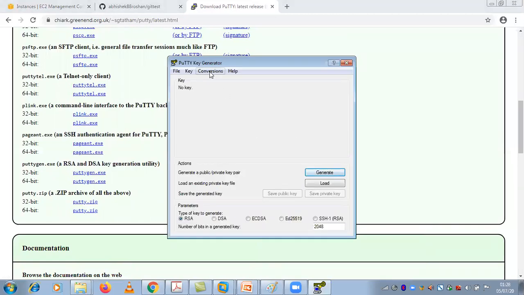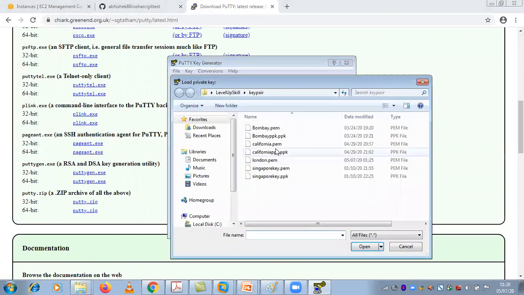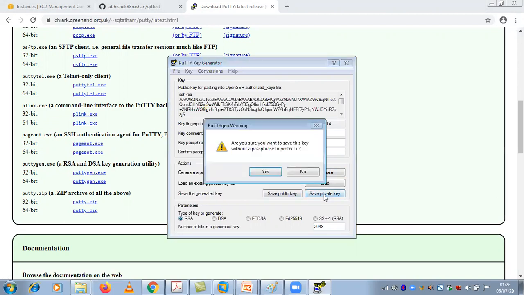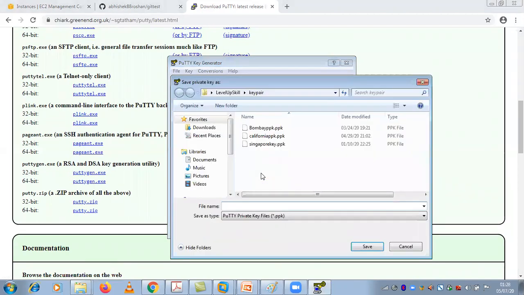Here you need to click on conversion and then click on import. Just now we have downloaded the .pem. Open it. Now save this one as a private key. Either you can select SSH or you can go with RSA also, both the options. Just click on this one, it will ask you for yes. Yes, we are going to.